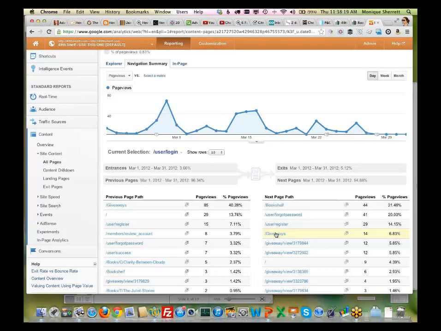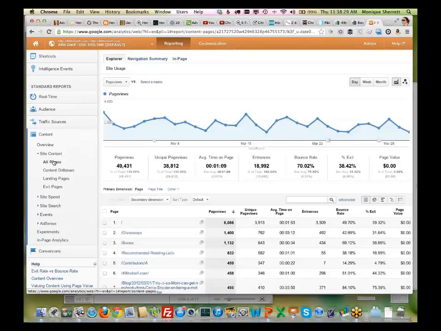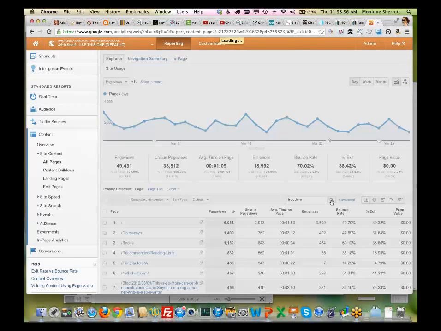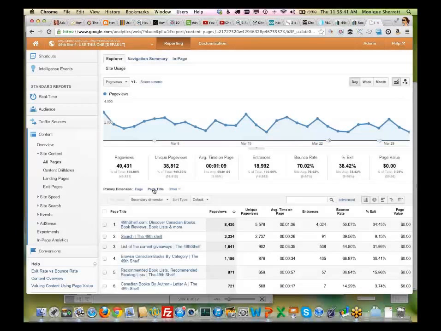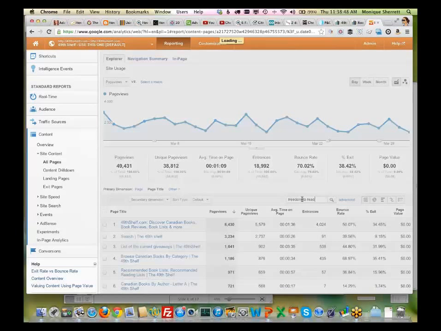The other thing that I like to do with that all pages content: around this time there was a lot of attention for a Freedom to Read recommended reading list. So I can search under page title, because I want to search by keyword. I'm going to search for Freedom to Read in order to find, yes, here's this challenged book. And I want to look at the blog post.